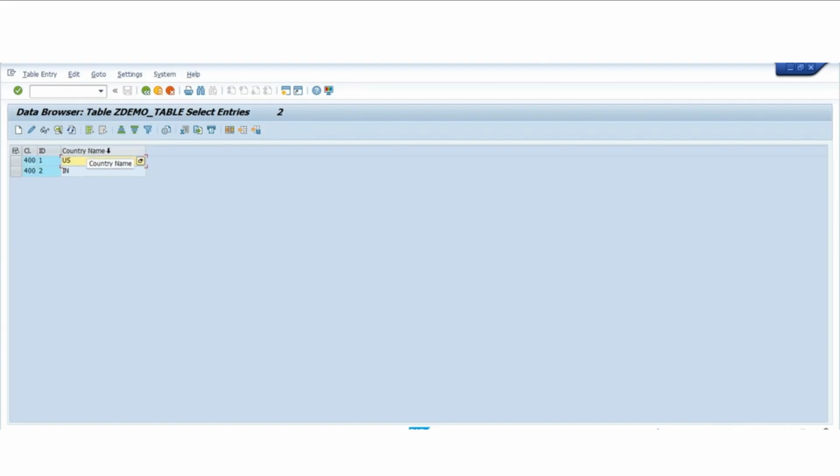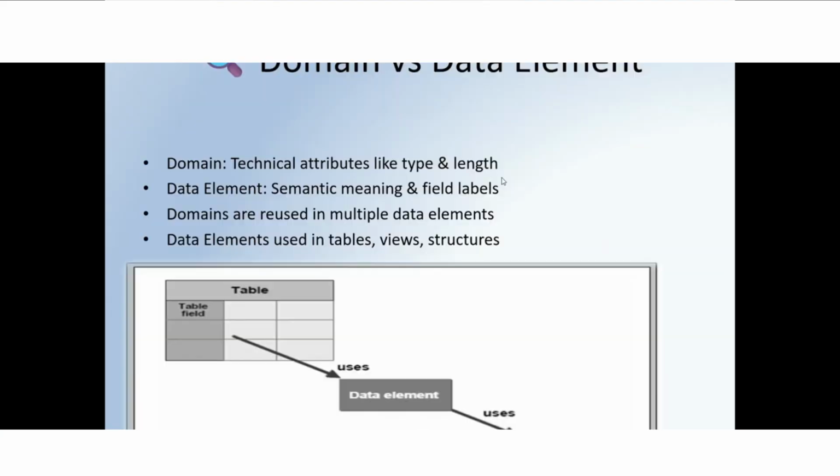So this country name field label which is appearing in the table header is just because of the data element. And for US and India, the values that we entered, the technical capabilities of this particular value are provided by the domain. Restricting values in this particular field is also provided by the domain. So I hope I am able to explain very clearly the segregation between a data element and a domain.